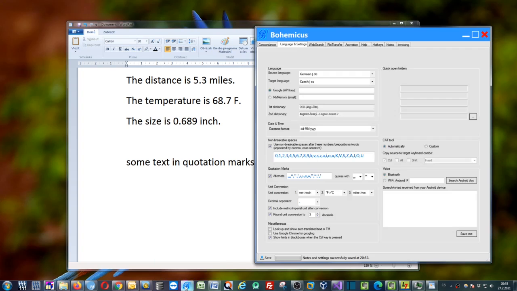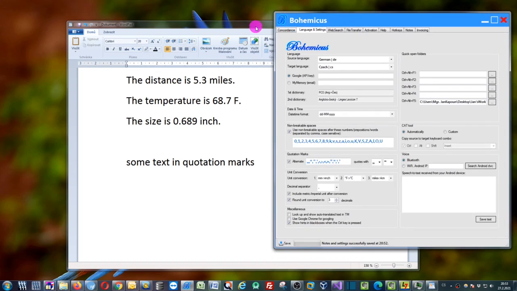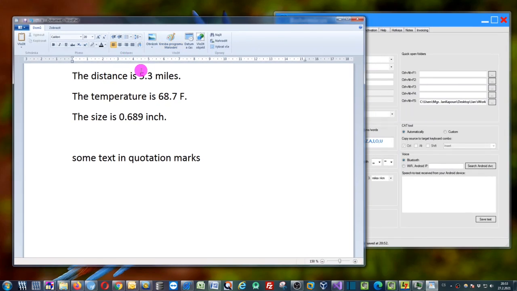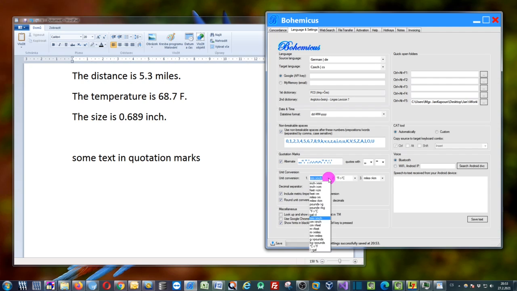So let me just go to Bohemicus and set it up a little bit. As you can see, the first sentence is conversion from miles. So I would like to convert these miles to kilometers. So I can set it up right here, from miles into kilometers.